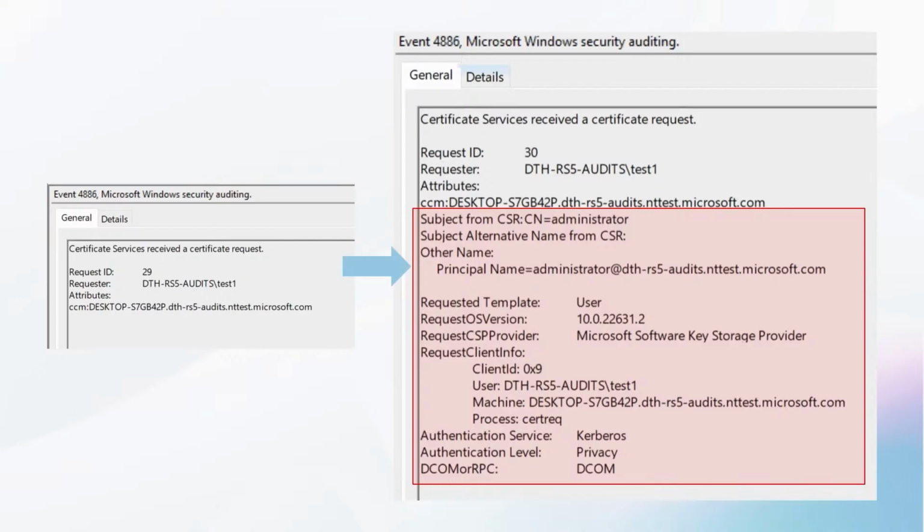For this particular example, I used a certreq tool to generate a request as the test1 user, but I specified the subject and the subject alternative name as administrator. And that is what we are seeing in the event. The request was submitted over DCOM using Kerberos authentication, and the authentication level was set to privacy.